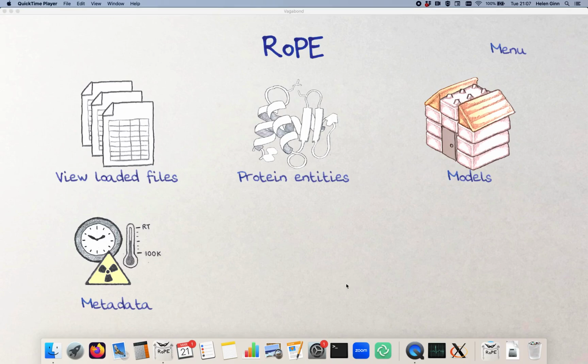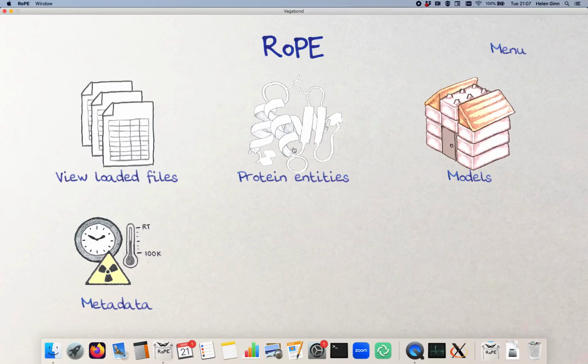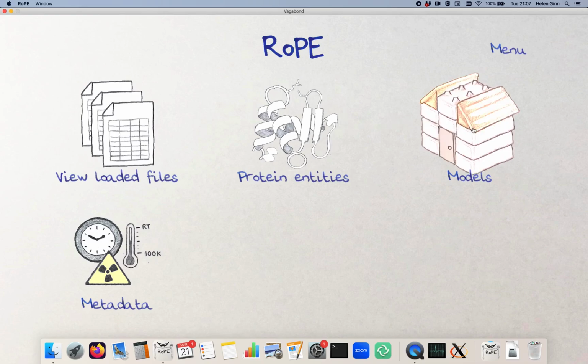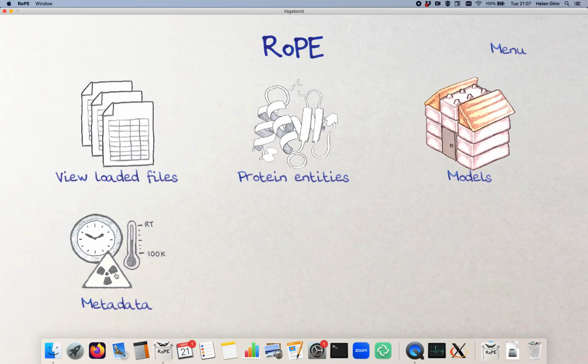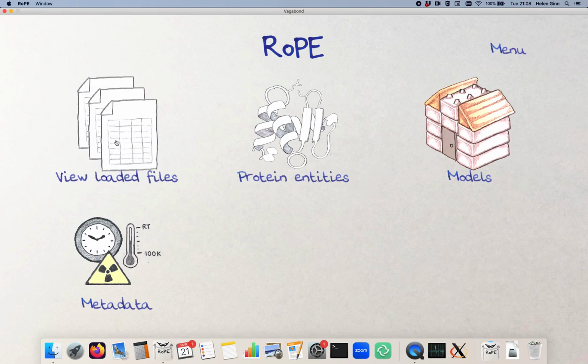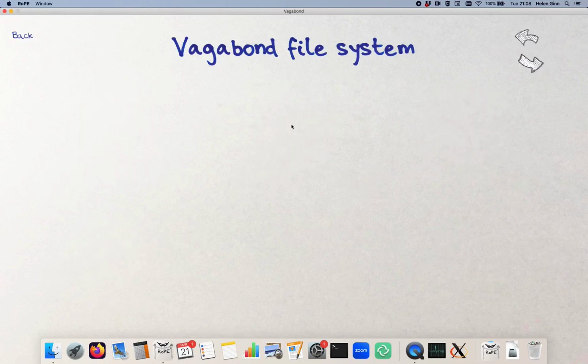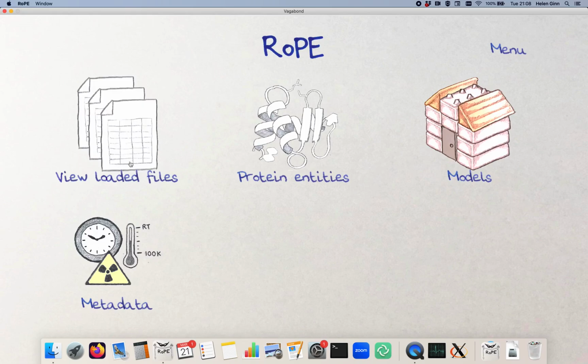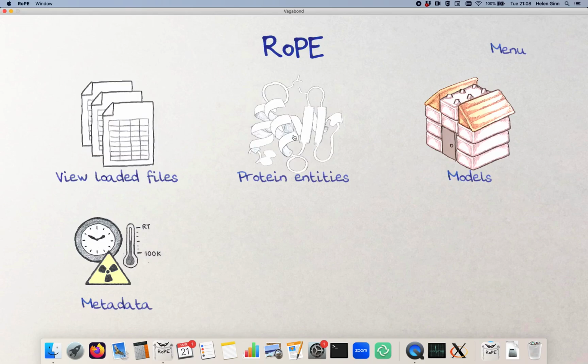This menu is split into the file manager, the protein entities which have been defined within RoPE, the models of specific proteins that we've had from, for example, data collection, and metadata, which is information that you have about your models from external sources. So if we look in the file manager, there's nothing here at the moment. It's completely empty, a new folder.